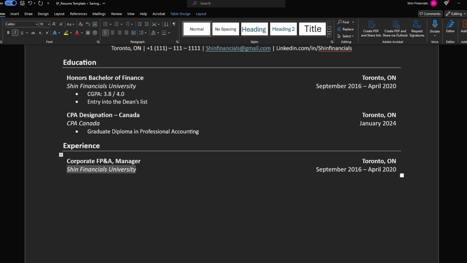And then write down the name of your company. So let's call it Shin Financials. Actually, let's just call it Shin Financials Inc. And then the duration is, let's say, May 2024 to present. And then below, you want to continue again, writing down your bullet points. So this will be experience 1, experience 2, experience 3, and etc.